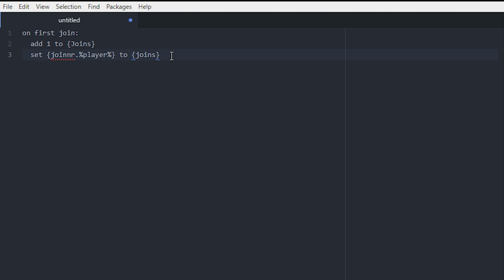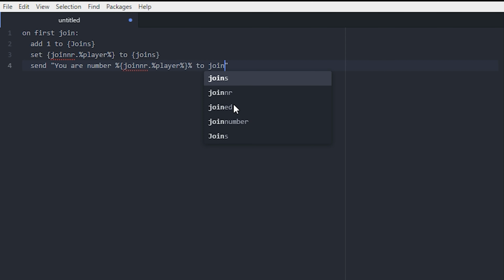And then let's give the player a little message when they join for the first time. So let's do send. And we can write something like, you are number, and then we're going to use our variable up here to get the number that the player has to join this server. And to player at the end, of course. And that's pretty much it. Now you have the variables that you can use for different stuff.